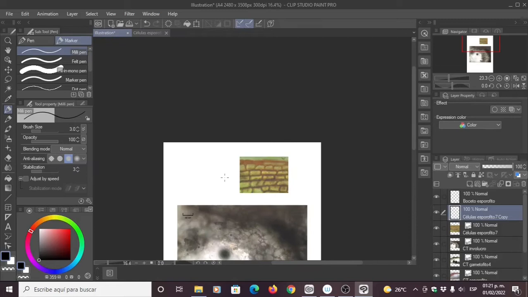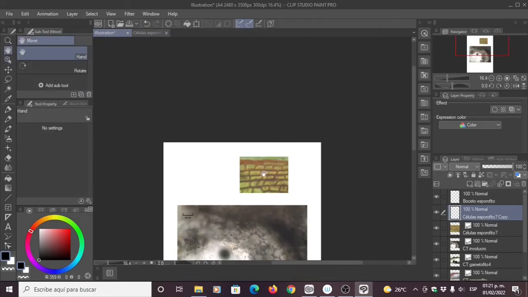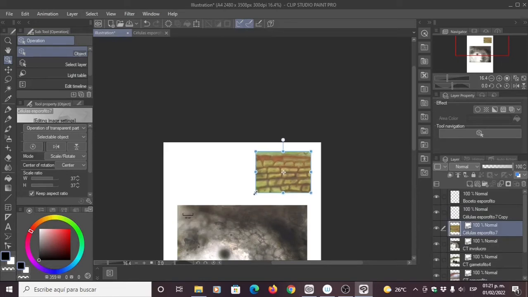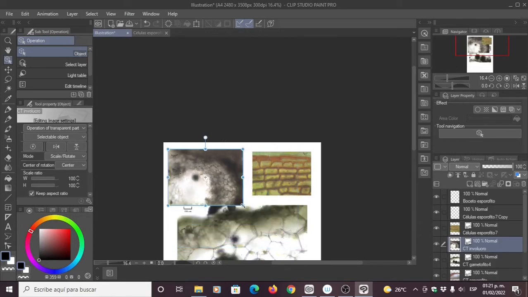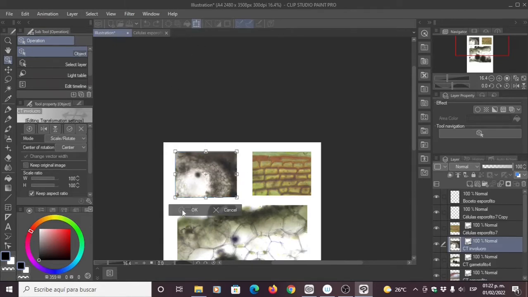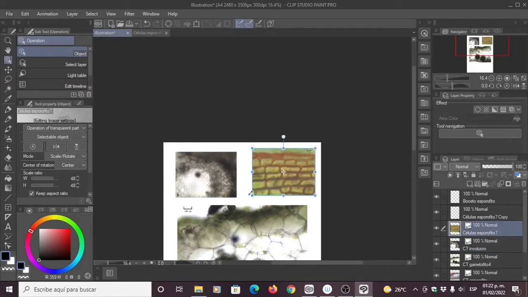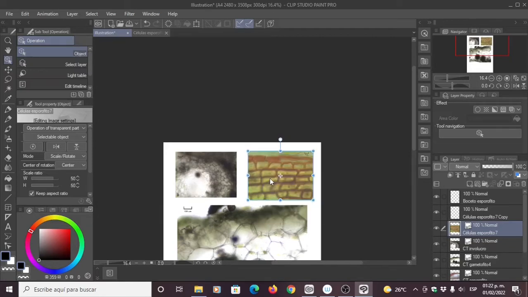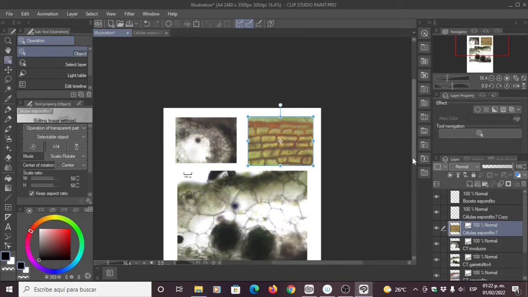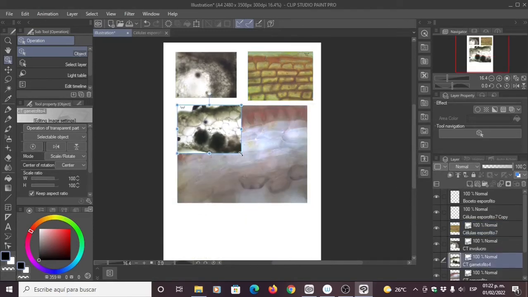So now I'm going to change the sizes of the photograph so I can put the general layout. Also with the import, you don't have to click on the scale rotate and press OK. It will change automatically. And we put every photograph where we are going to need it. Okay, so there it is.